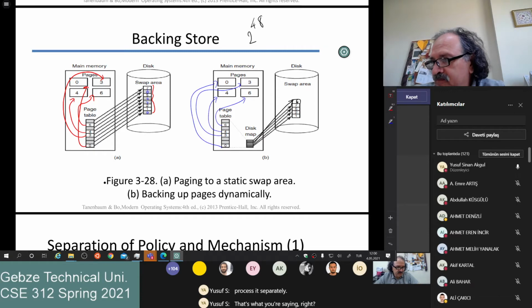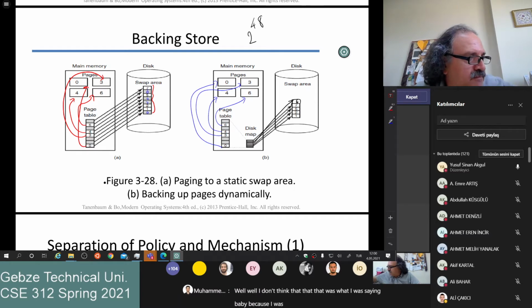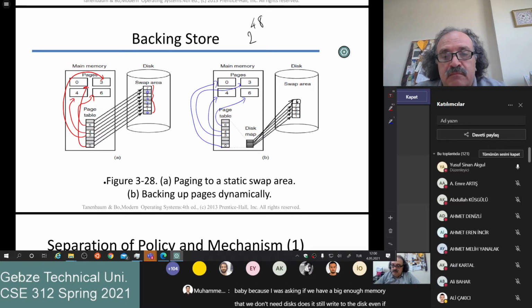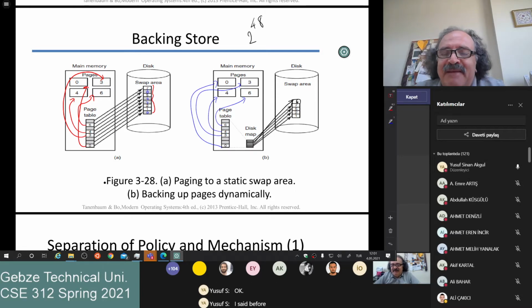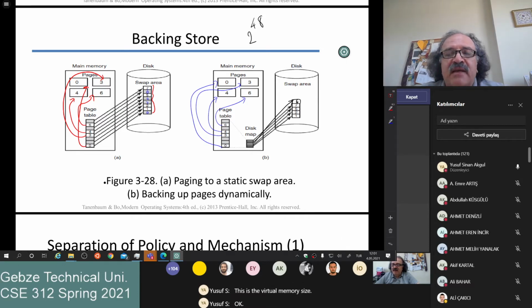Well, I don't think that was what I was saying. I was asking if we have a big enough memory that we don't need disks, does it still write to the disk even if we don't need that much space in memory? Well, you will never have big enough memory. As I said before, for 64-bit processes this is the virtual memory size, and nobody has that kind of memory, and this is just for a single process.